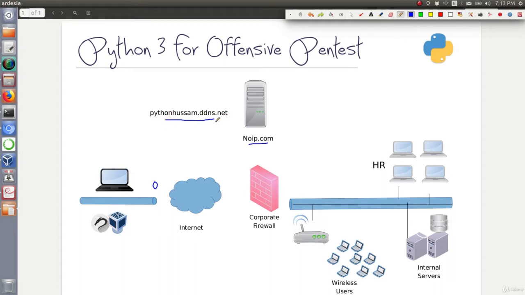Now, for this demonstration, I just created a DNS name called pythonhussam.ddns.net. So in our client or our target, instead of hard coding the IP address of Kali Linux, we will simply do a DNS lookup to this domain, and then we will retrieve the IP address to make the connection happen. Okay, now you might be asking, when the attacker IP address changes, how noip.com will know the new IP address to update their DNS record?